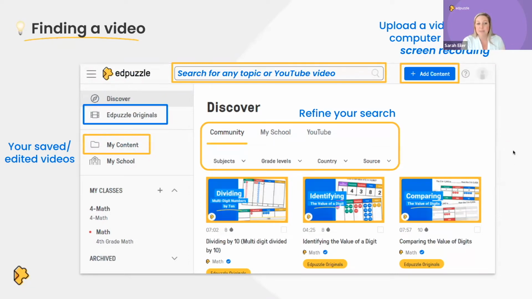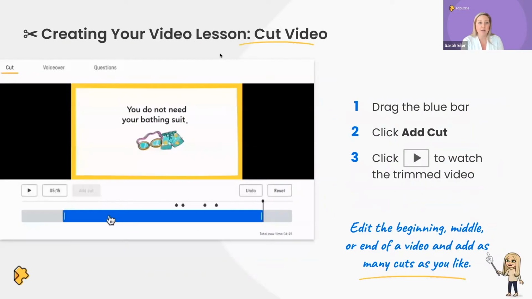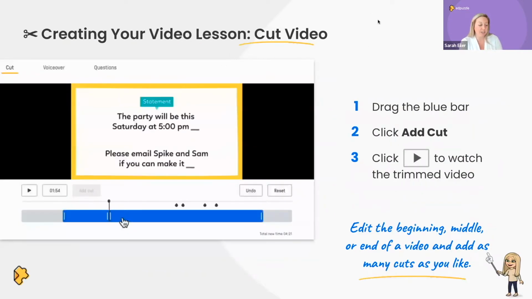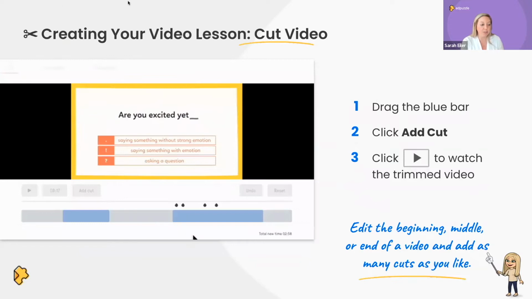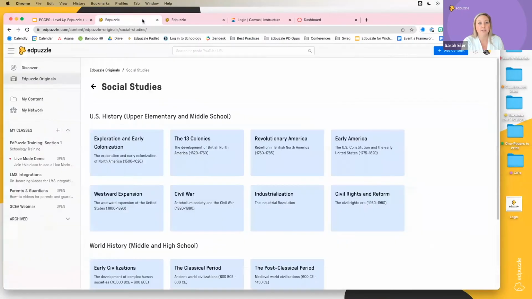Once again, the Edpuzzle Originals tab on the left there. And once you have the video, you can click copy to save the copy to your content, or click edit to save the copy to your content and begin editing. So before I go into these features, I'm going to show you how we did the search really quick on the site.